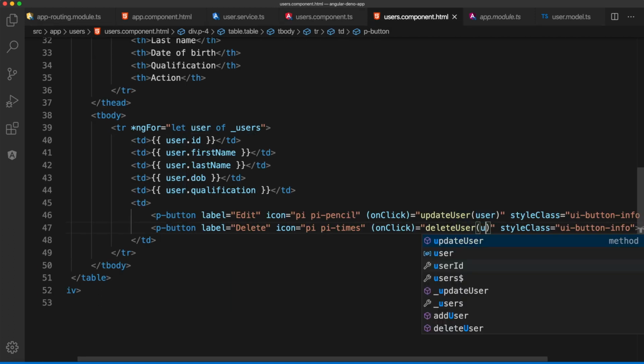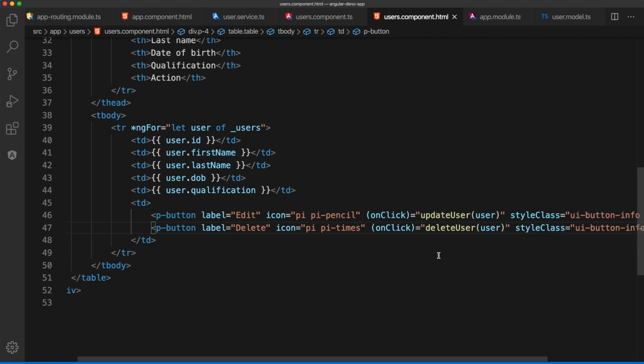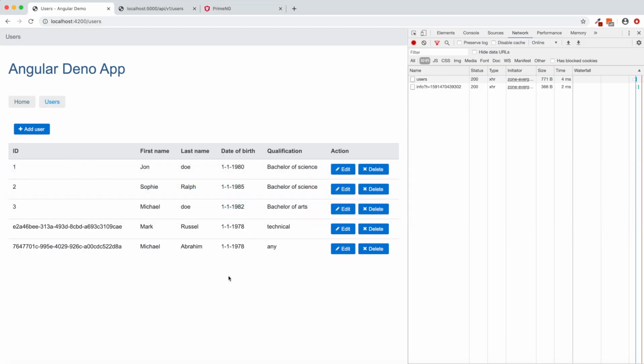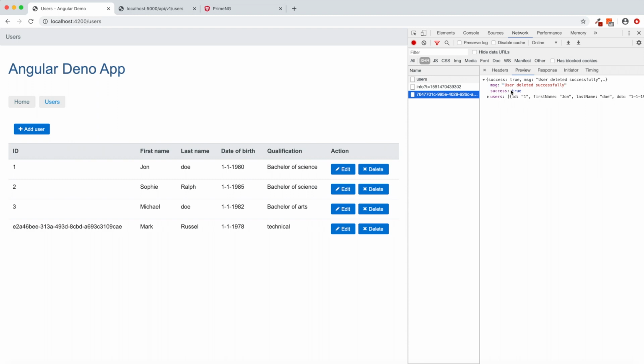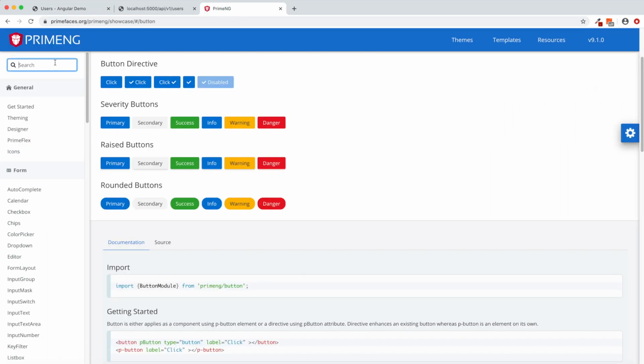Delete user. Oh, we have to pass this user here. Okay, so it's saved, it's refreshed. Let's delete the last one. Oh, that's fine, it's deleted very quickly. So user deleted successfully. If you see, on every success of any API call we get these messages, but we are not displaying them in the UI right now. Let's do it right now. For that, there is a very good module in PrimeNG called Toast.